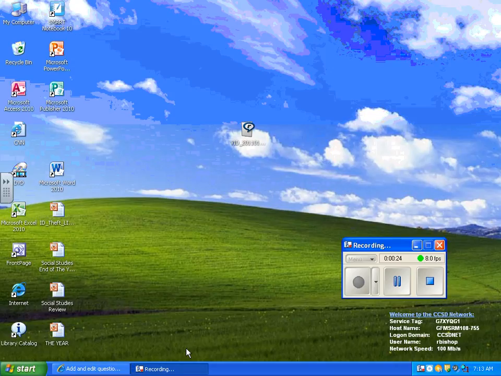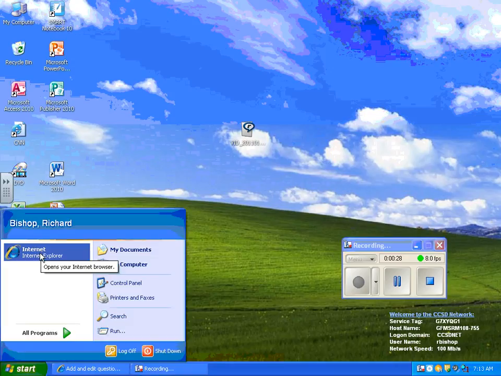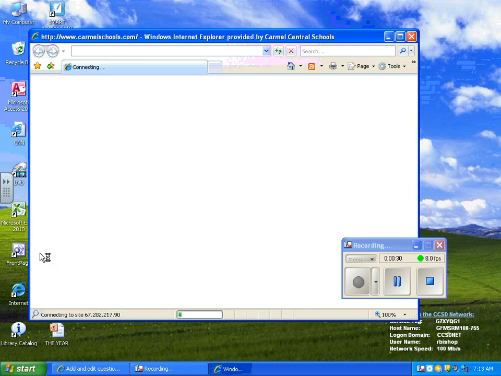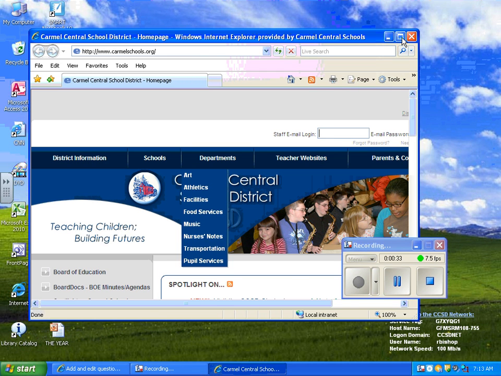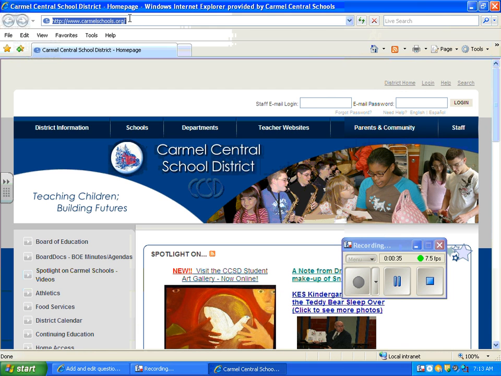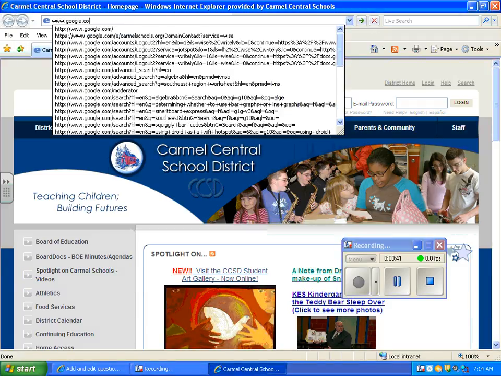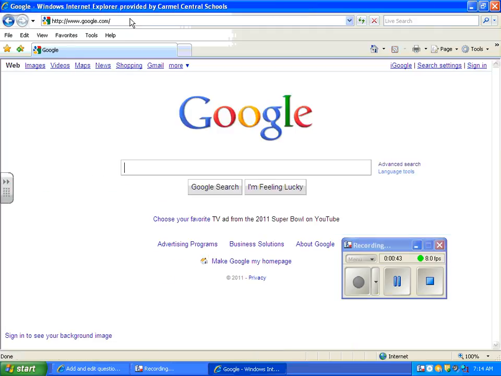Okay, so we are first going to open up Internet Explorer. And in the address bar, we're going to go to Google. In Google, you're going to sign into your Google account. In the top right-hand corner, there's a sign-in button.